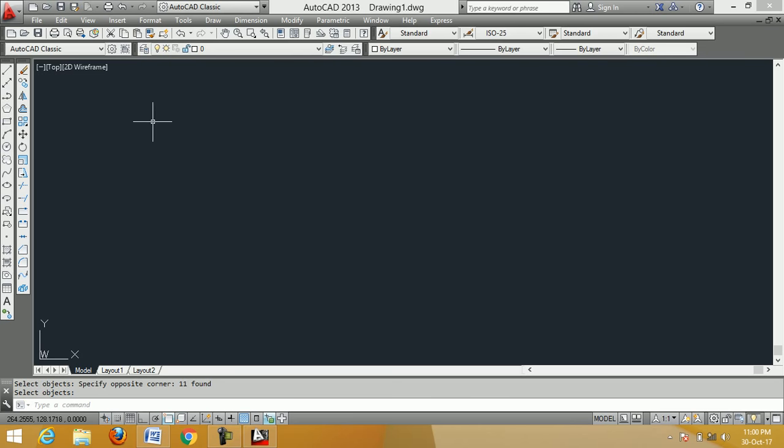Next process, direct distance method. For the direct distance method, we use Ortho mode. Click on Ortho on, click on Ortho off. Another way, we press the function key F8 for off and on.